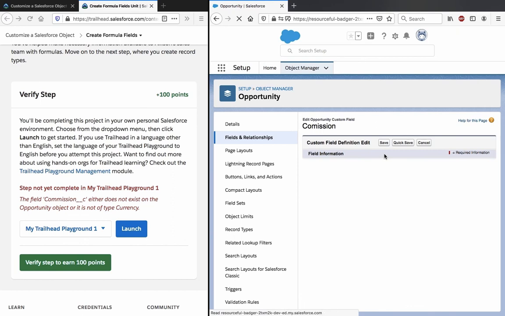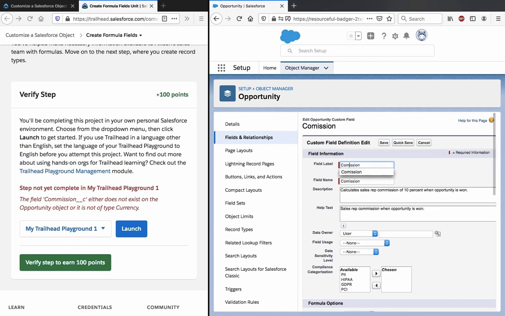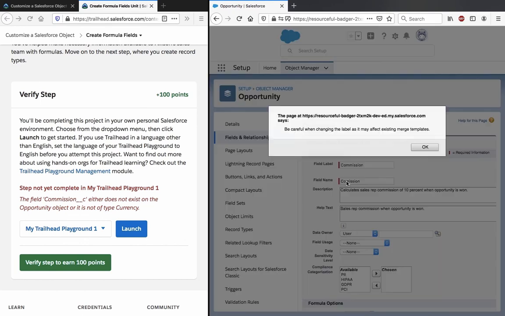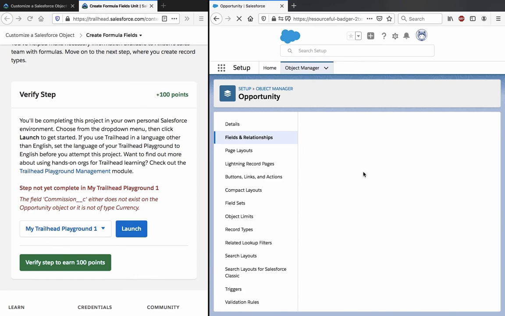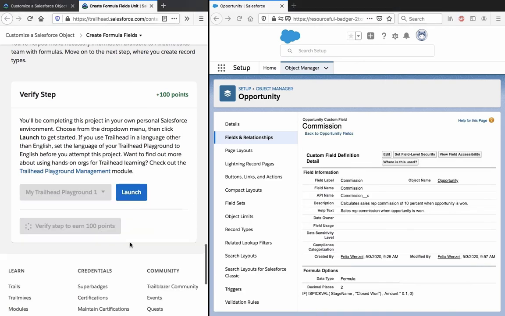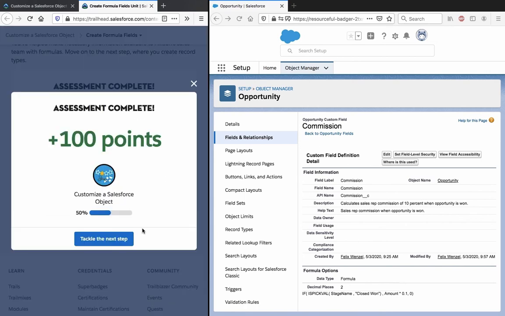I'm still thinking, if someone asked me to implement all this, it's highly unlikely that I would have come up with all these steps by myself in the correct way. But I hope that will change in the future. So let's just see if it verifies. Should be correct now. Just a spelling error. And we got the 100 points. So let's tackle the next step.